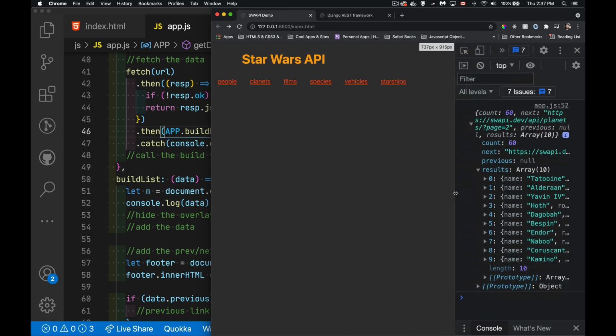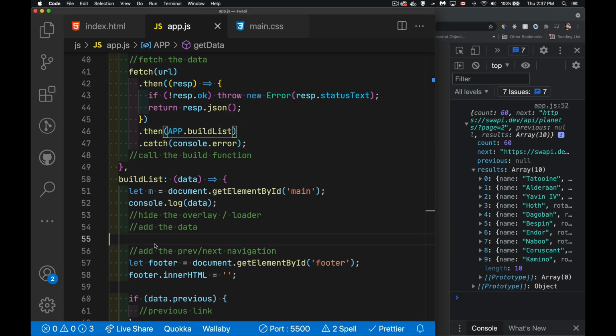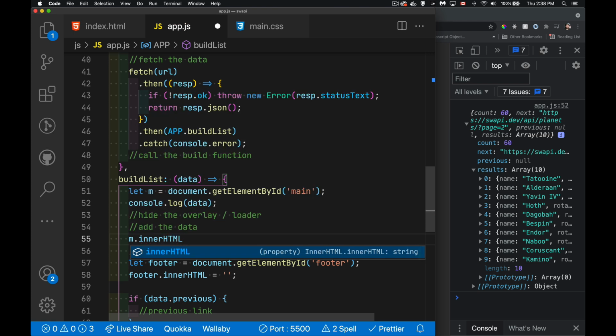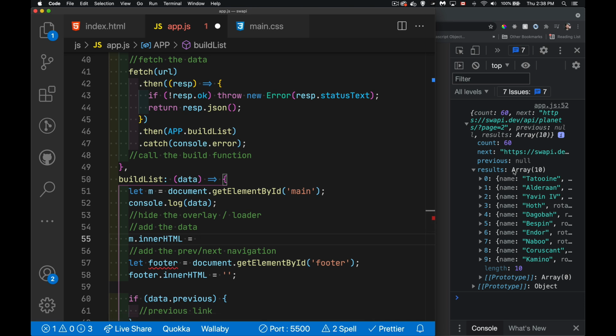All right, so let's put that back over to the side. Come back in here and I want to add the data. So what we're going to do is we're going to look at this. Main is our main element, and we're going to say m.innerHTML. I want to take this data, or at least the name properties, turn that into a series of paragraphs with this text inside of it.